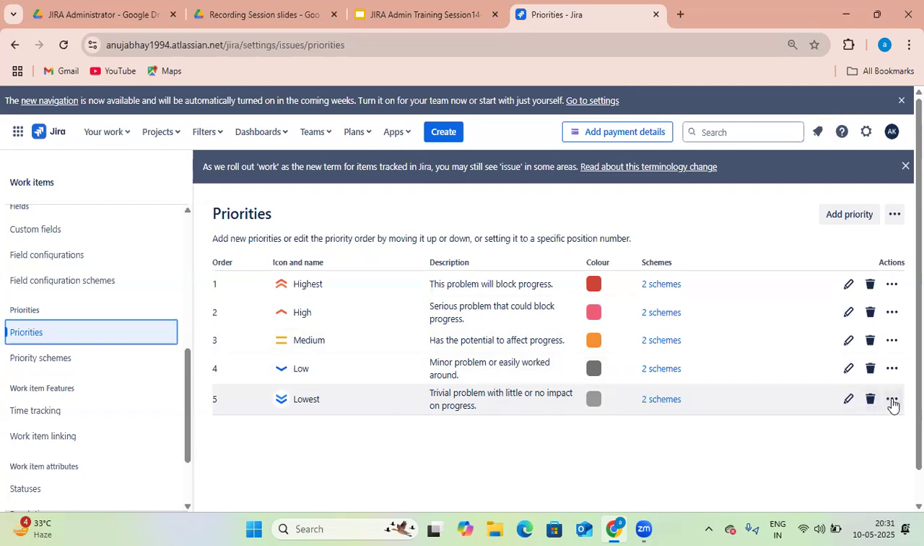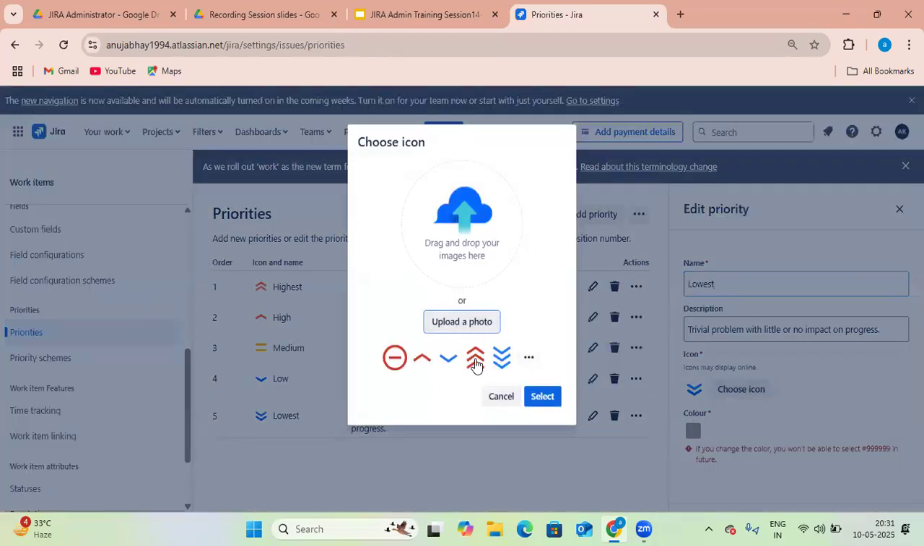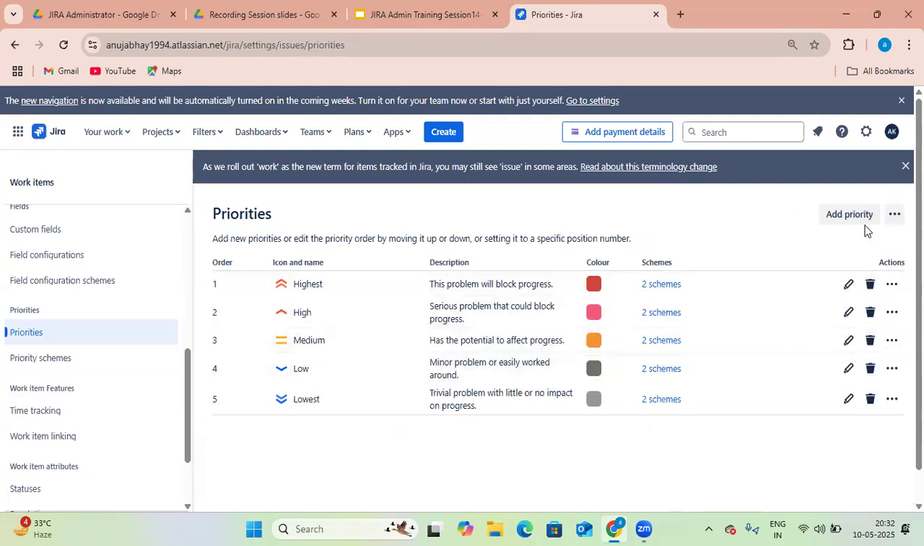Okay. Now click here or here, you can move up, move down also. You can edit the thing. Go here, you can change the name and edit lowest. In this way, you can edit. You can change the icon from here, anything, or upload the icon. Okay, and select. In this way, you can change, or you can add a priority.